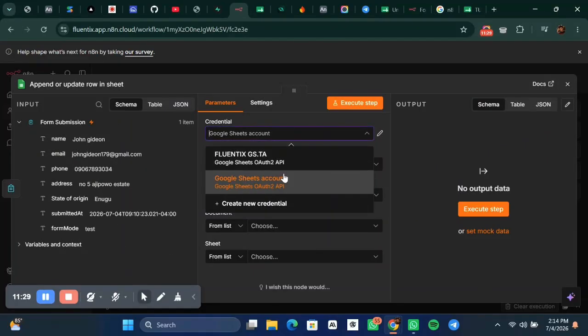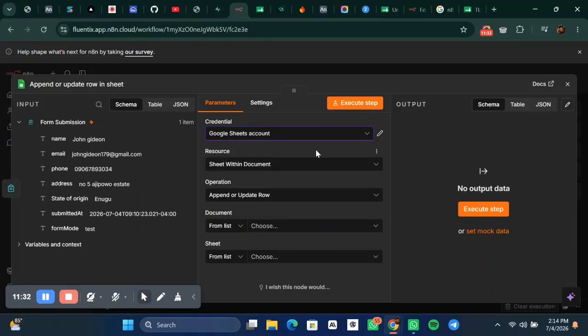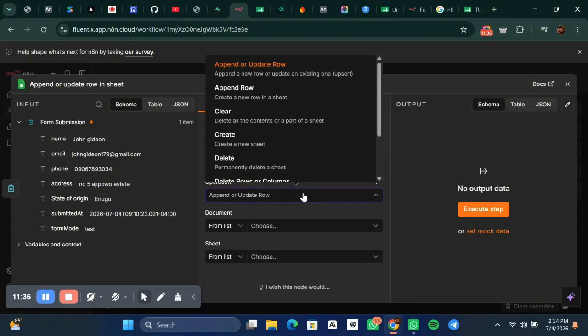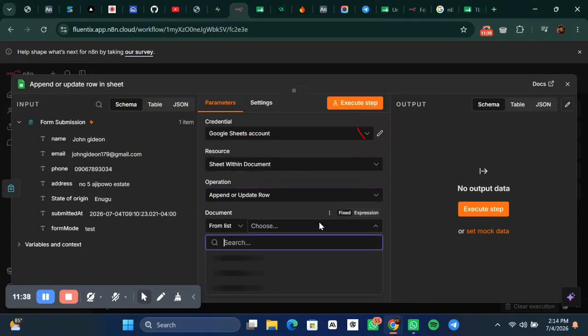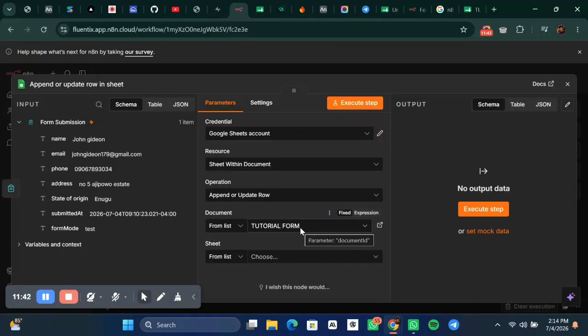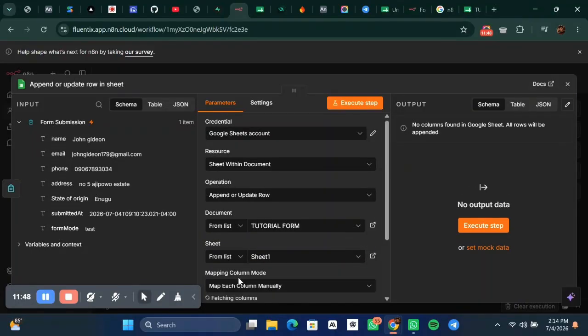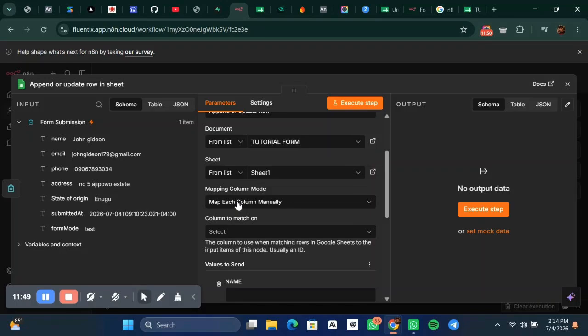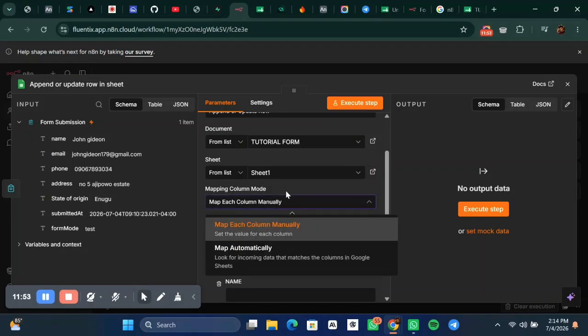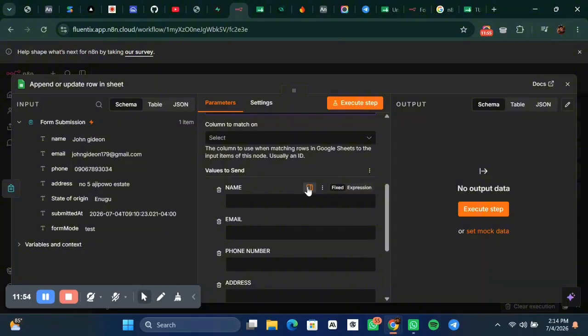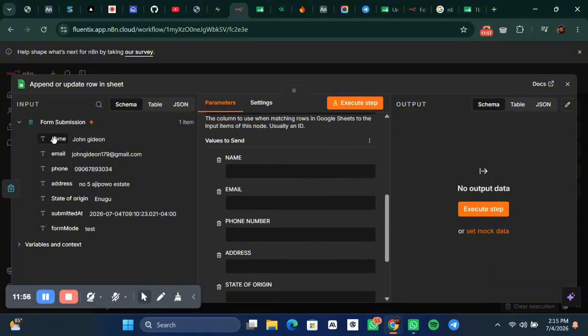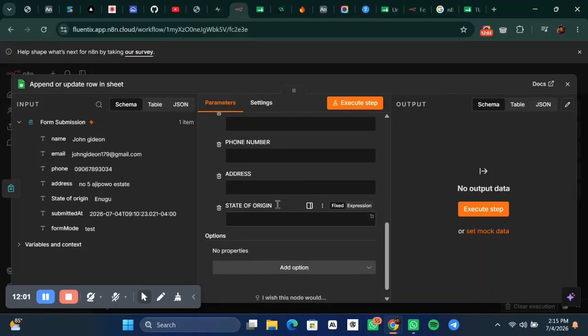Now we are going to choose a credential. Now I have my credential. On your own side, you're just going to click on the pen, then add it. Now I want to append or update row. This is the name, tutorial form. As you can see, it's already showing tutorial form. Then I want to choose from the sheet. I'll be using sheet 1 because it's on sheet 1 that I have everything, so I'm going to map manually. You see all this information at my left hand. I'm going to append it on every box here.